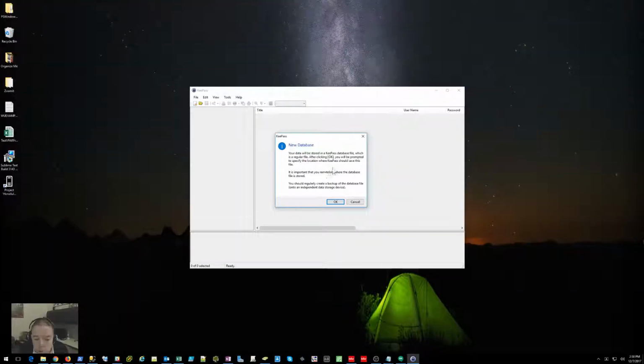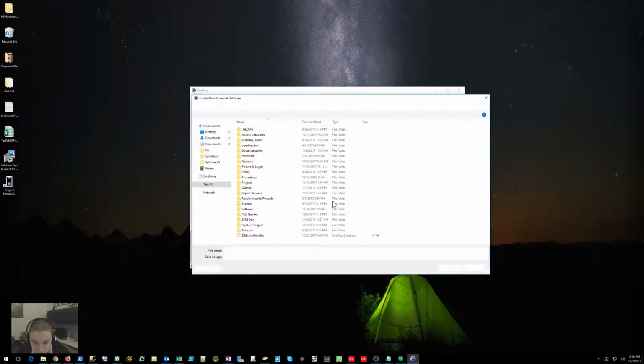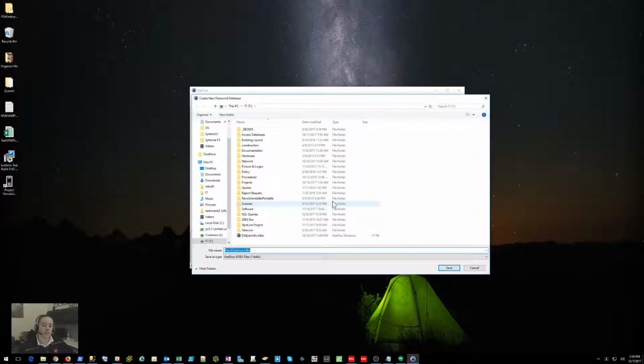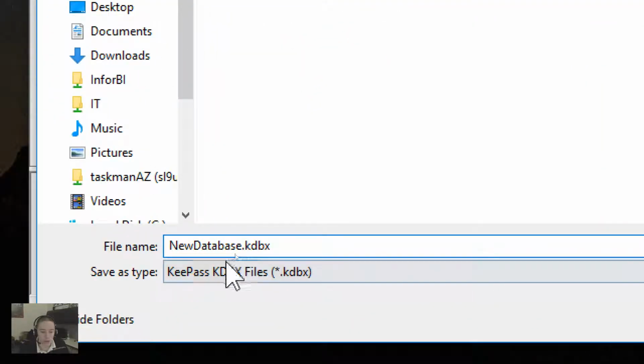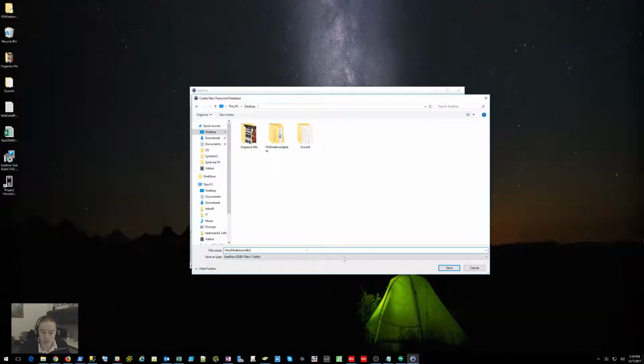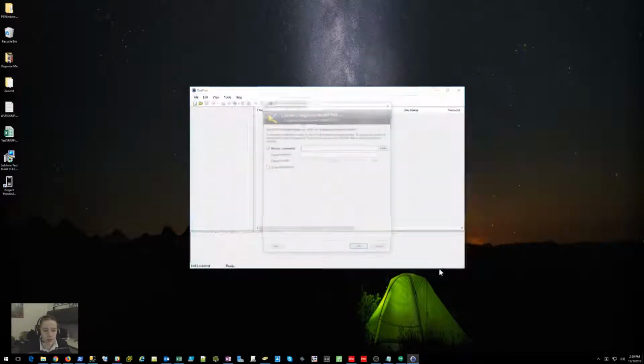And it's going to give me a little informational message, just letting you know how the data is going to be stored. So just hit OK on that. And it's going to give you a file path dialog box. So for the sake of this tutorial video, I'm going to store that file on the desktop. And I'm going to keep that default name of new database, that silly looking file extension, KDBX. That's fine. Just leave everything in default for the purpose of this video at least. We're going to hit save.